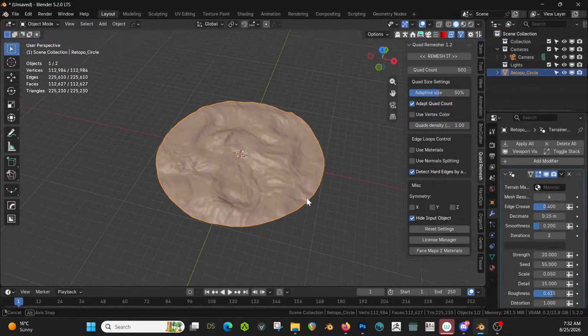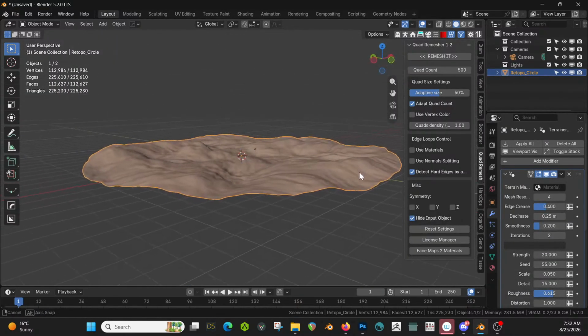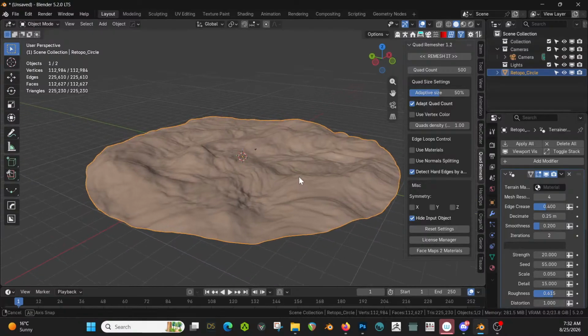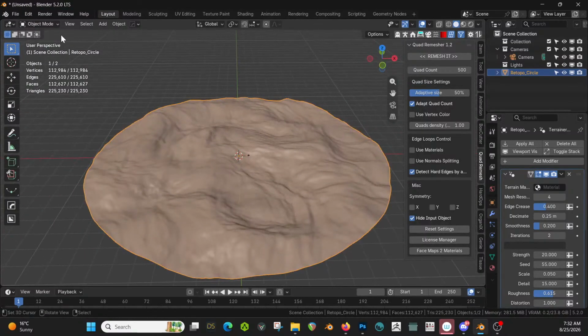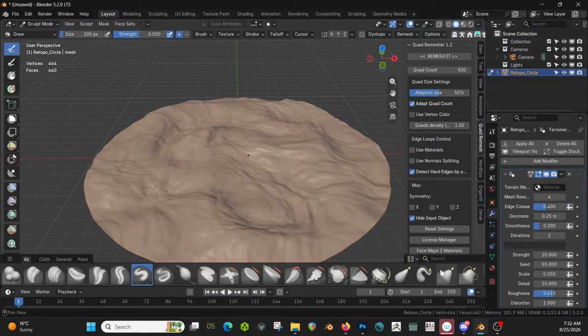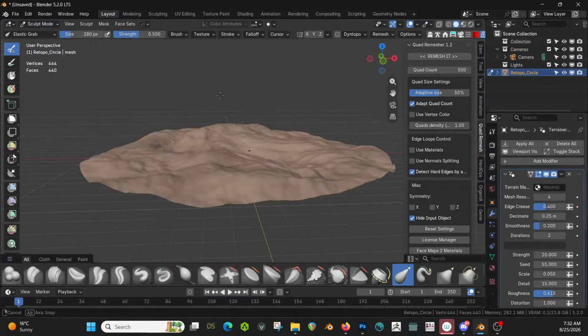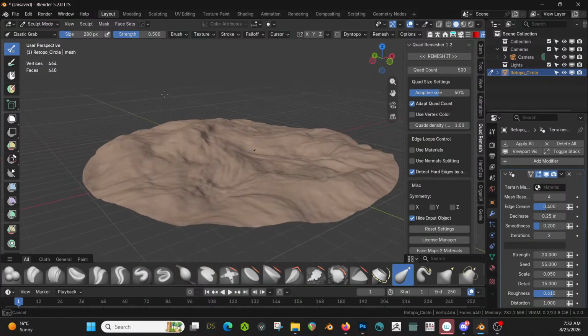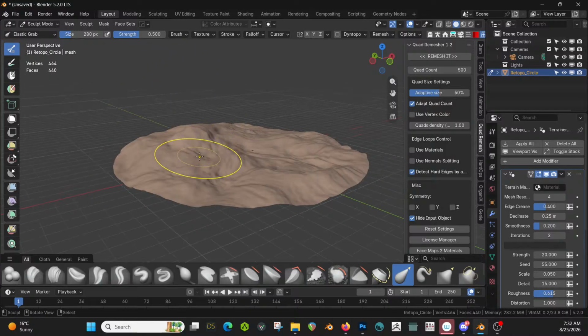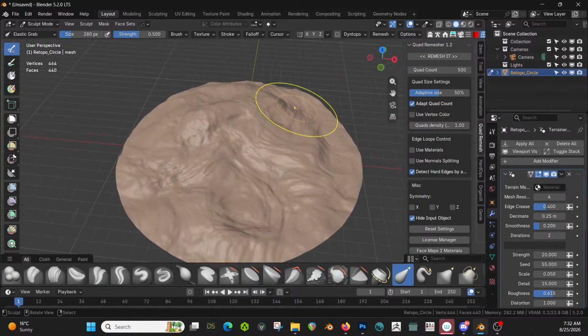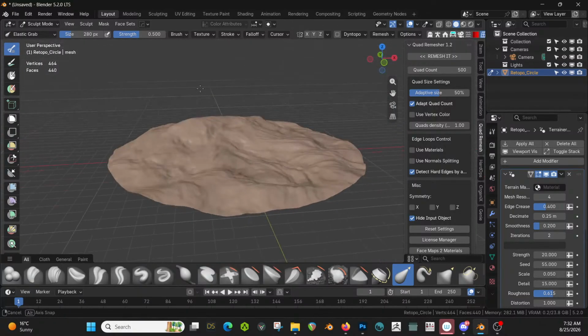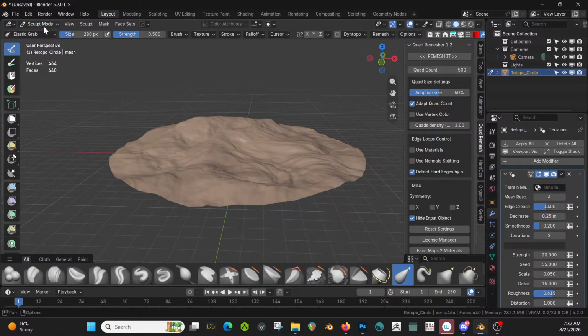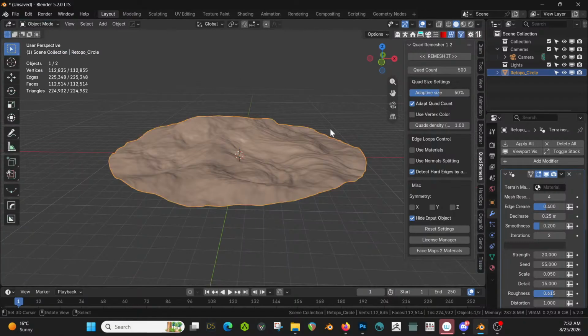Terrain, terrain base. That might work. Maybe let's give it a bit more of an incline. Let's grab that, pull that up, and give us a bit of a hill. Yeah, something like that. That looks cool. And I'm just going to apply it.